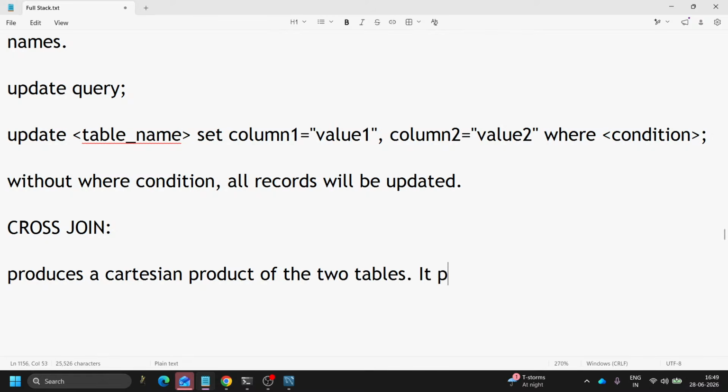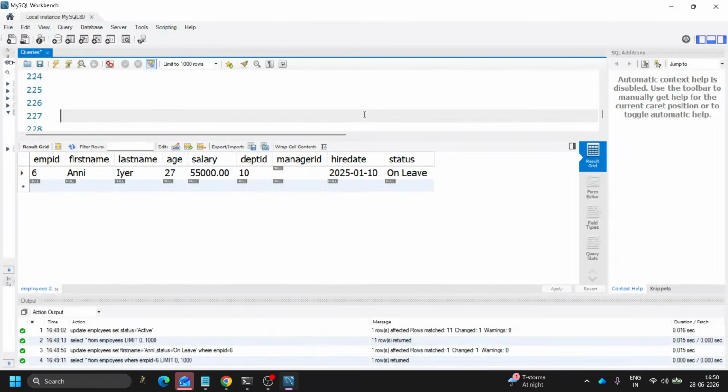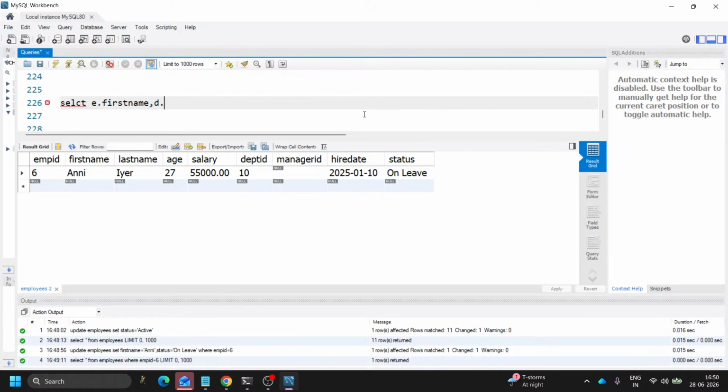Cartesian, without join, it pairs every single row. I repeat once again, every single row of the first table with every single row. That means the rows in the first table will be multiplied with rows in the second table. That's the disadvantage of what we call the Cartesian product, or cross join. For example, select E alias first name, D alias department name, from employees alias E, cross join, I repeat, cross join with the departments D.